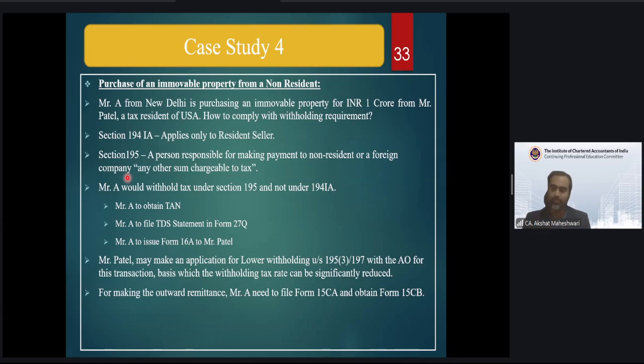You have to check from the passport how many days he was in India, whether he is ROR or RNOR. That one needs to be analyzed. So once it is analyzed that Section 195 will be applicable, in that case, Mr. A, as you know, in 194IA there is no requirement to obtain TAN. You can make the payment through PAN only. But in this scenario, Mr. A would be required to obtain a TAN number, file the TDS statement in Form 27Q, and also issue Form 16B to Mr.